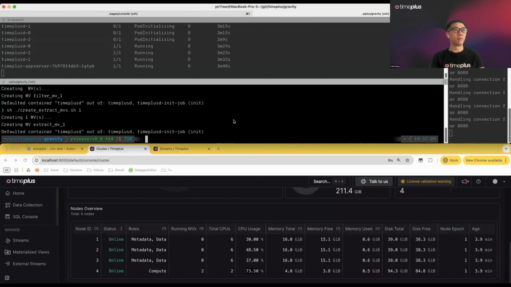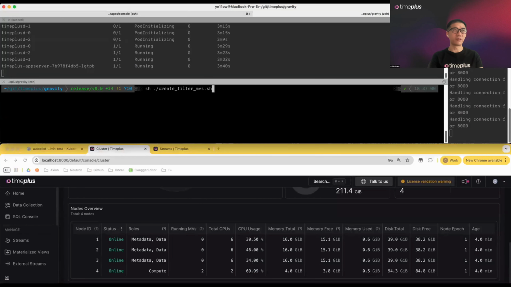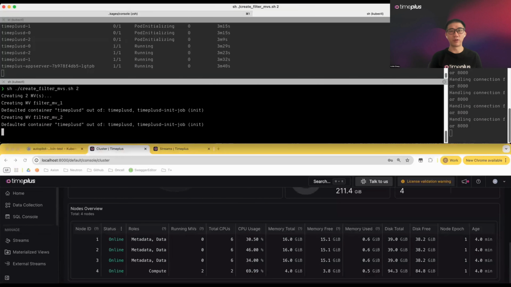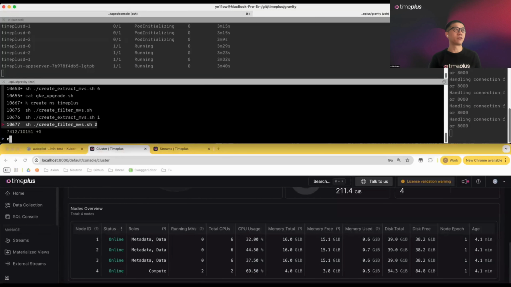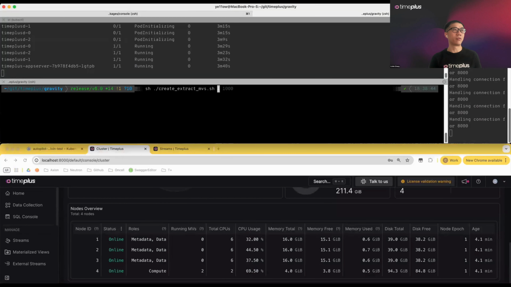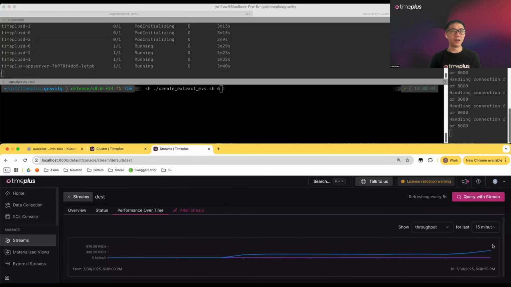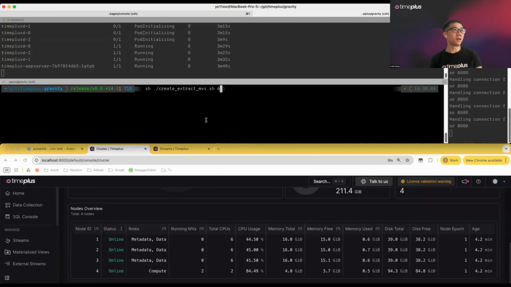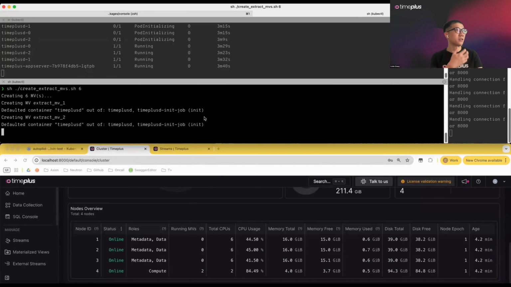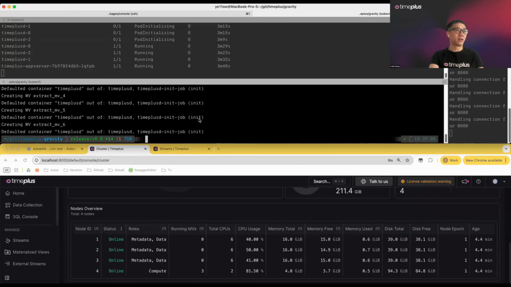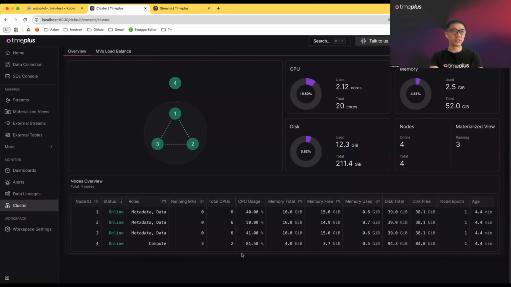And next, I will create more Materialized Views. That means we try to simulate more workload. I create 2 filter MVs, and I will create 6 extract Materialized Views. The extract Materialized View is the one that consumes a lot of resources. Yeah, so let me create. Okay, and you will see the CPU utilization increase again.